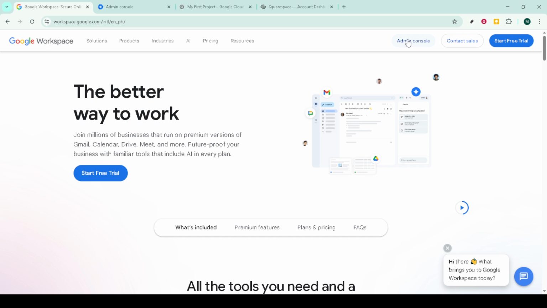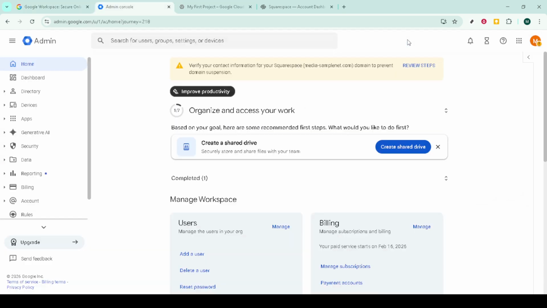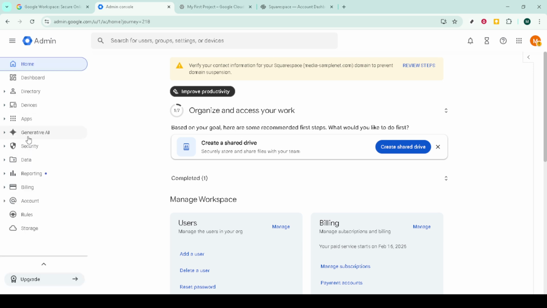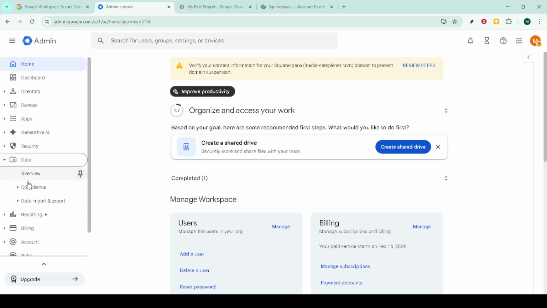Now sign into the Google Admin Console using your super admin account. Once you're in, look for the section labeled Data. This is where Google centralizes tools for moving information in and out of your domain. Open Data, then choose Data Import and Export, and select Data Export. This is the area specifically designed to create an export of your organization's data.